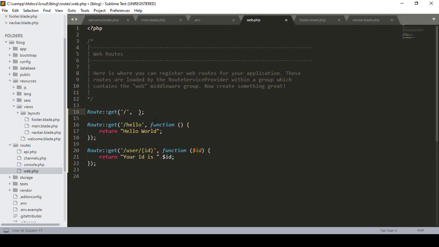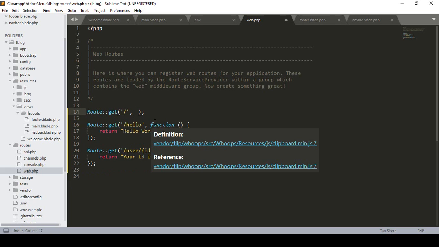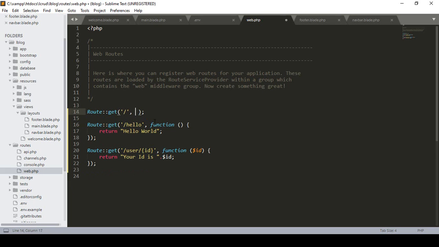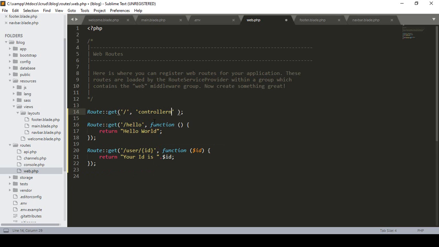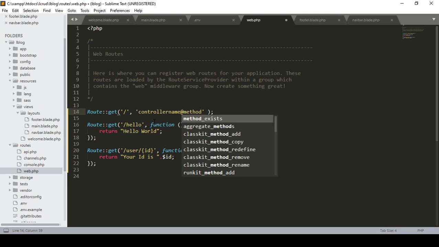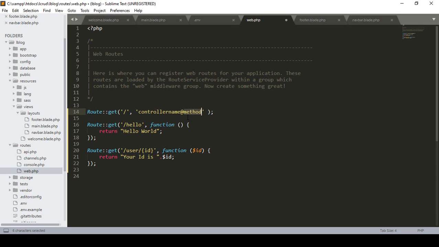If you want to do that, you have to define a controller name. For educational purposes I am defining it here as a controller name. Then you add the at sign, and here you assign a method. Into this controller you have to create this method. How to create the controller, how to create the method, and how to load that page, that means this web page, in our next video I will show you with a live example.